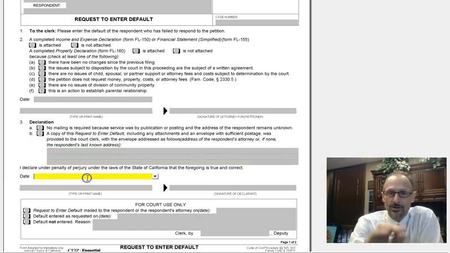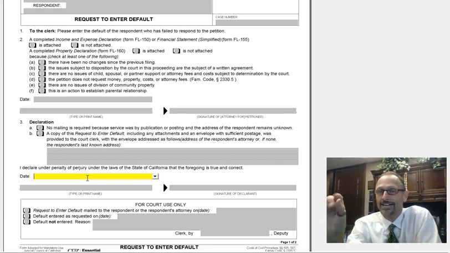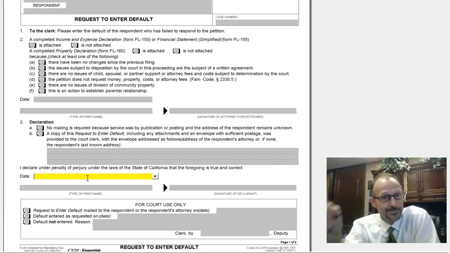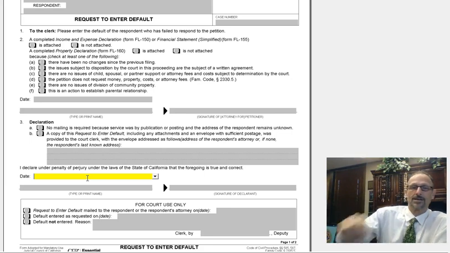Then you're going to understand you're signing this under penalty of perjury. Understand right above the date it says, I declare under penalty of perjury under the laws of the state of California that the foregoing is true and correct. So make sure that when you date and sign this, you're putting in the right address above.